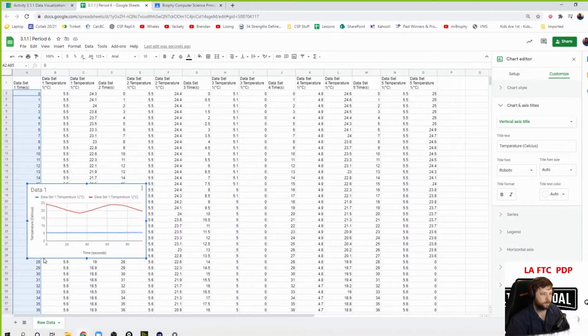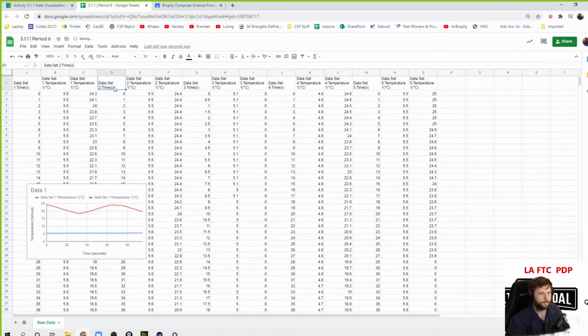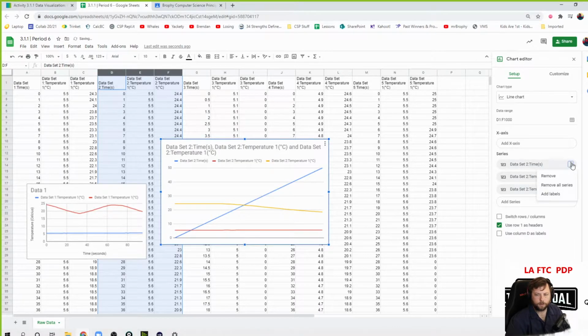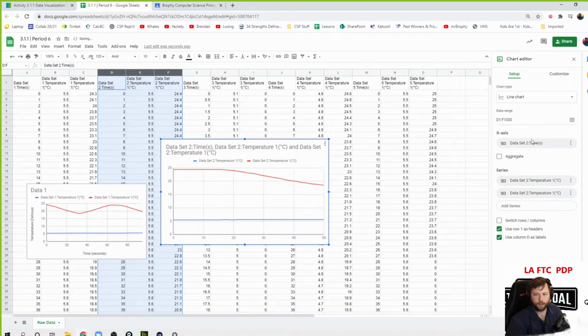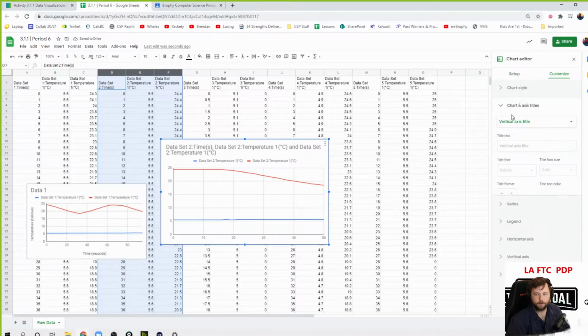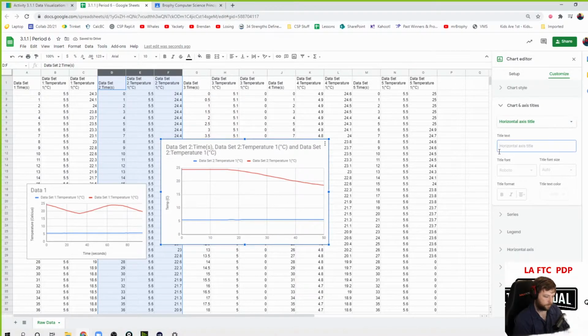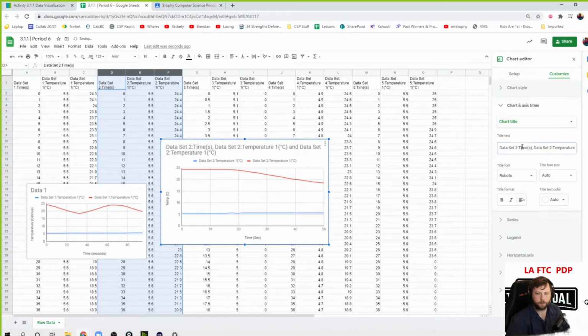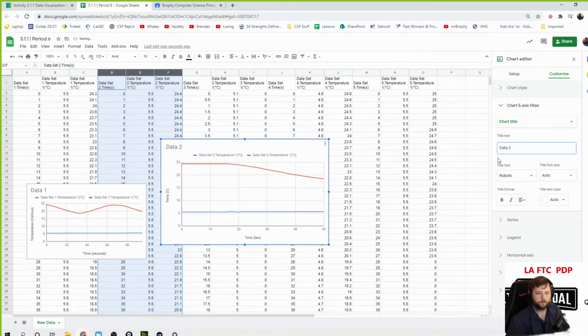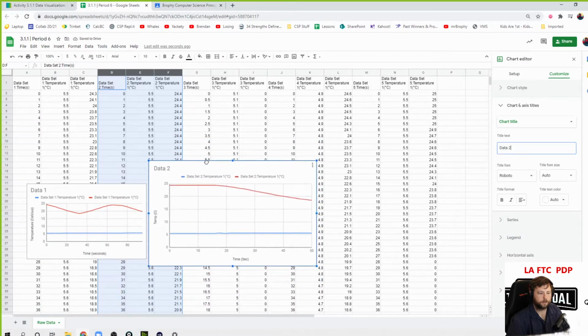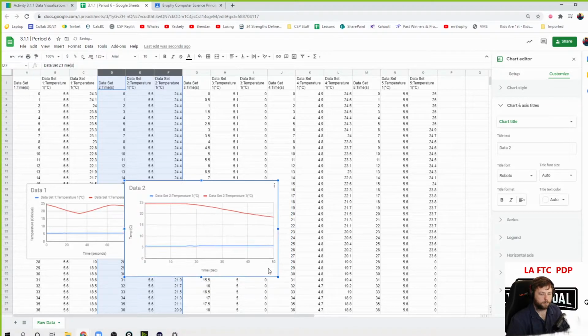So here's data set 1. There's probably a shortcut to do this, but I'm just going to do it this way. So I'm going to delete these, add that. We're going to call this vertical axis temp, and I'm going to say C. I'm going to shorthand this. Horizontal is going to be time in seconds. Chart title, I'm going to go data 2. Okay. I'll make this a little smaller.